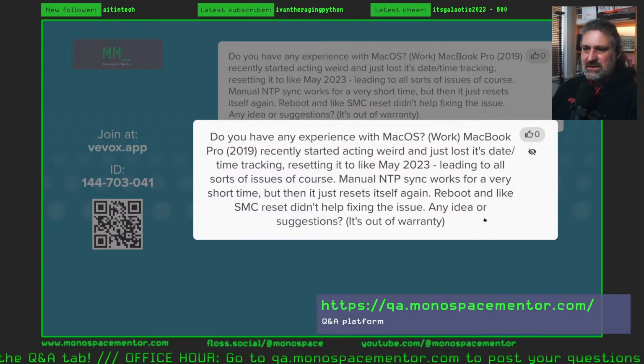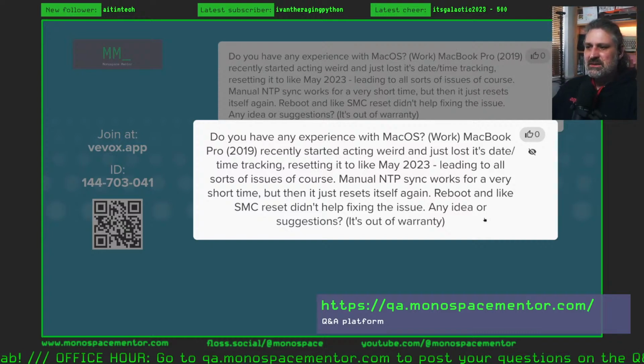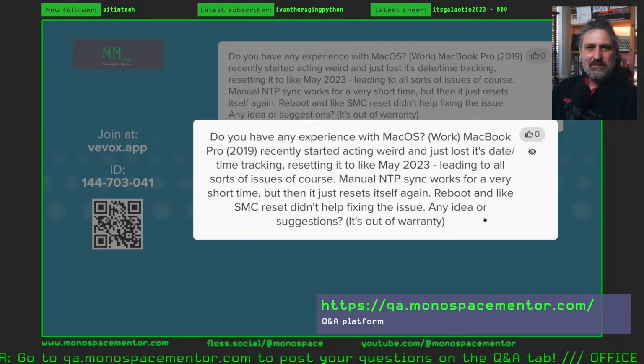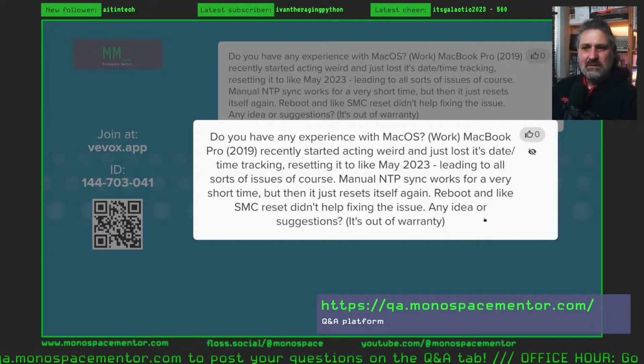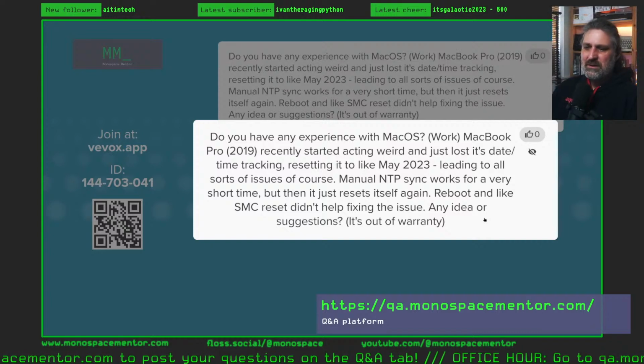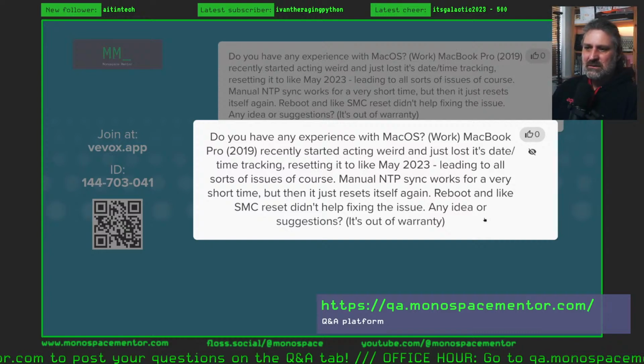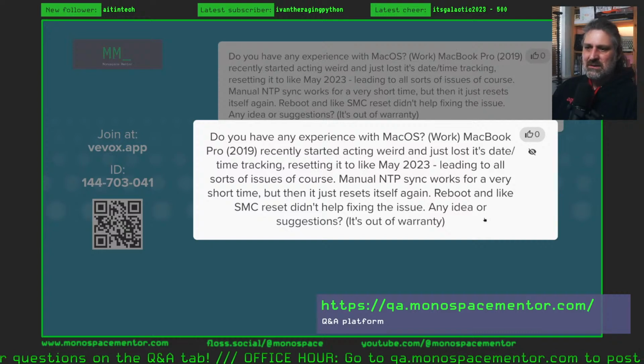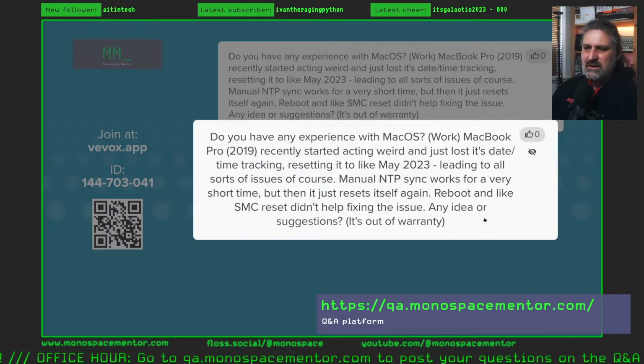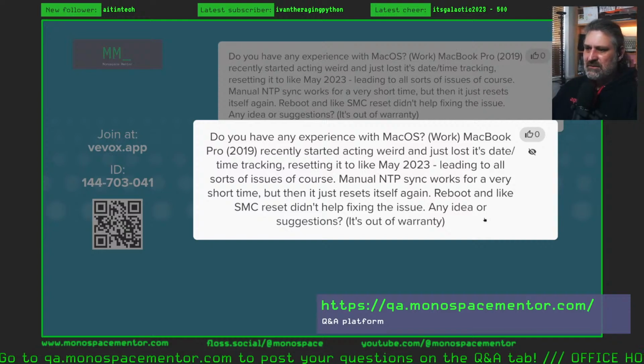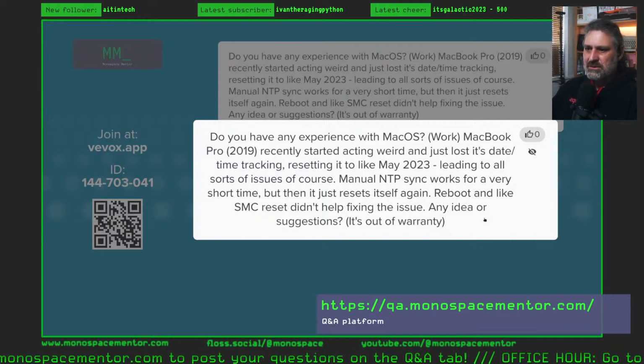What makes it even stranger is that if you do an NTP sync, it resets itself again during runtime. That's even with a broken real-time clock. The operating system itself should keep the NTP time running. So this is really strange. I've never heard of anything like it. And yeah, that's definitely something I would call Apple support about.